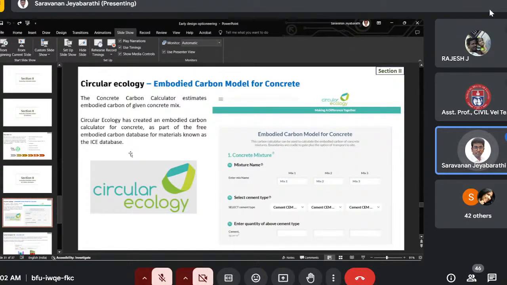You just need to fill the gaps, and if you press calculate, the total carbon footprint of that given mix will be displayed, right? So this thing can be used. It's a free tool, open source, as I mentioned, from Circular Ecology. You can put it in Google, and it will directly lead you there, right?